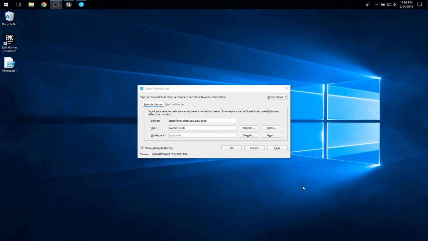Let's take a look at some common operations we can do using Perforce when we're working on an Unreal Engine 4 project. In my case, I already have a project set up on a server. The server happens to be running on my internal university network, and I have all of the usernames and permissions set up properly. So all I need to do is get a copy of that project onto this local machine and then make some changes to it.